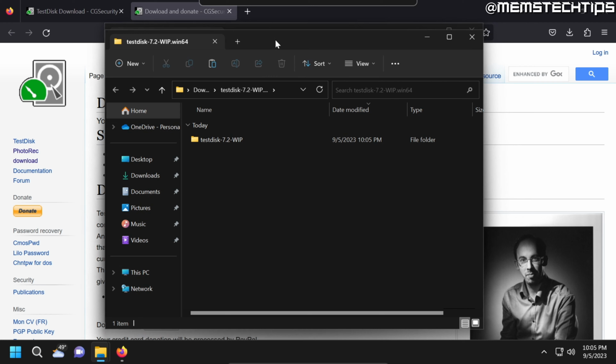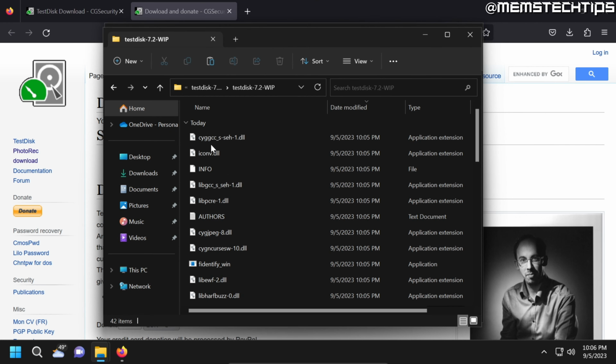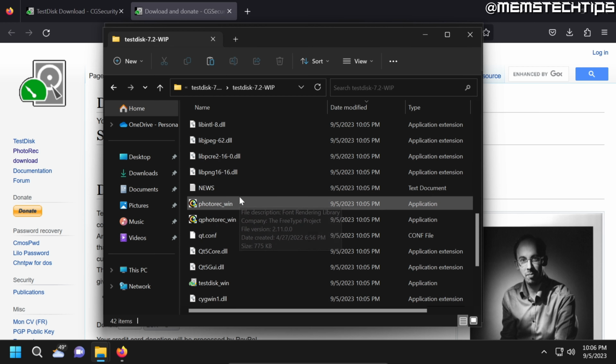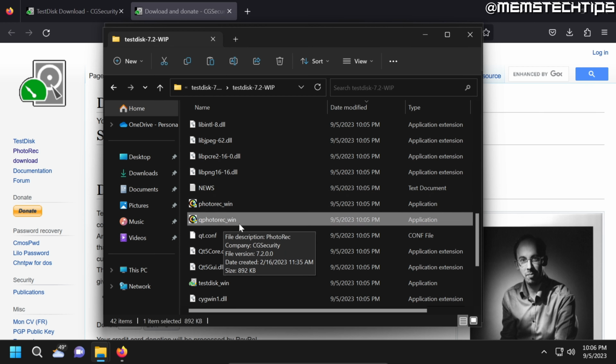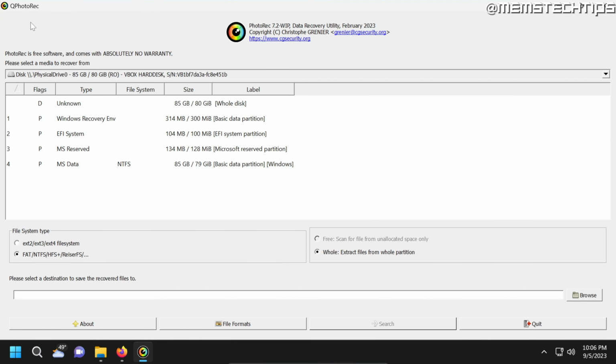Once it's finished extracting, you'll see this TestDisk folder and you can open that. And inside this folder, you want to find a file called qphotorec_win and then double click on that file to launch it. If you do get a user account control prompt, just click on yes. And then PhotoRec will open.